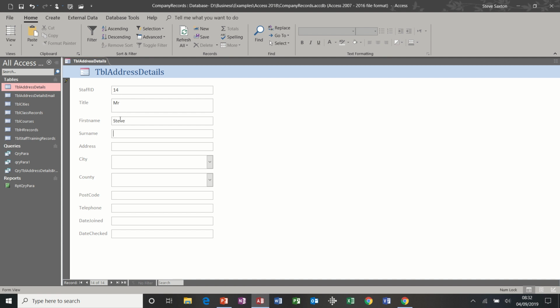I'll just put my details in here. I'm pressing my tab key to come down each box. I live in Leeds, West Yorkshire. LE2 2RT. These are all made up, by the way. I don't know what the Leeds code is, but I'll make that up. Something like that, and so on.